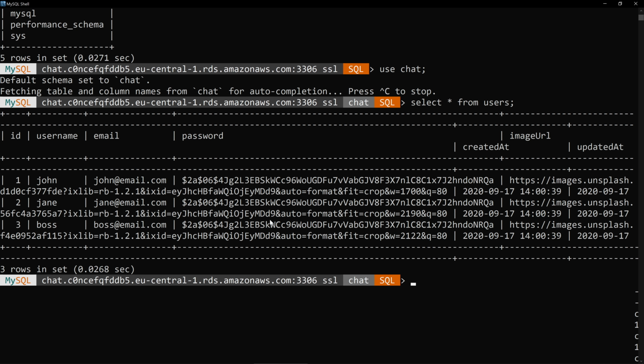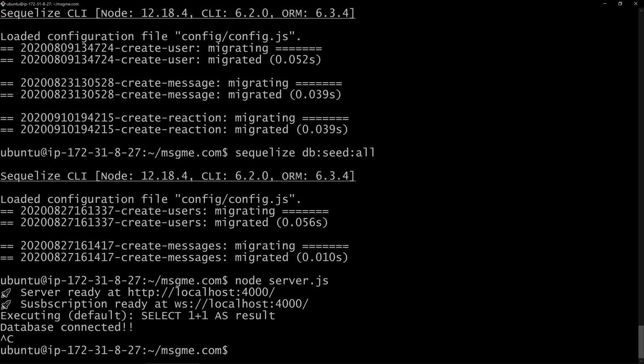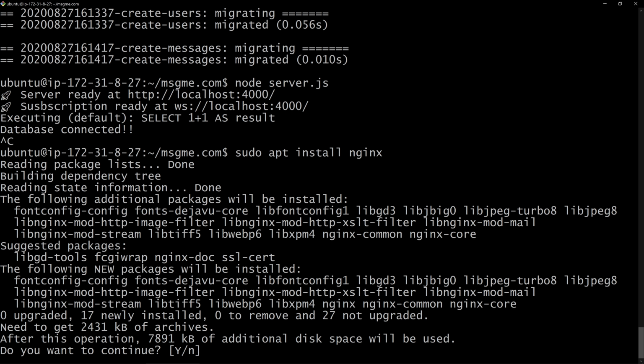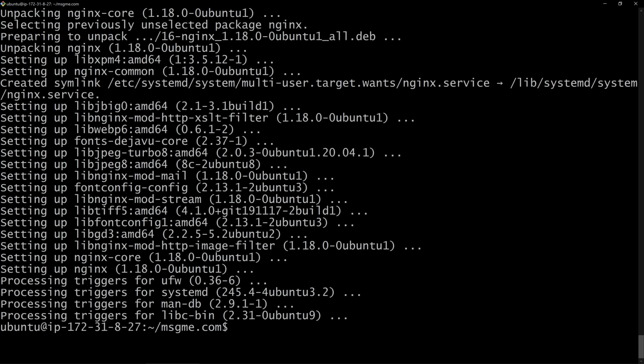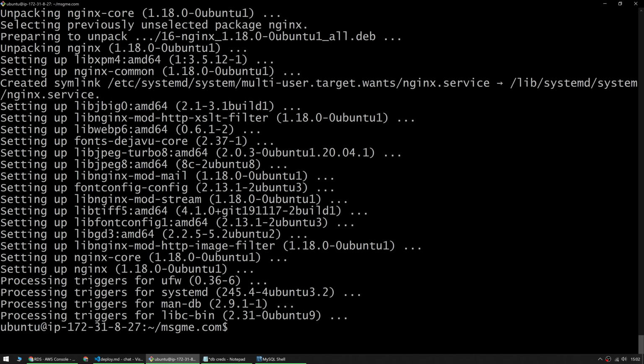And before we can do that, we need to set up Nginx, which is a web server that will help us route the different services to whatever our client is requesting. So let's install Nginx. So let's say sudo apt install nginx. Hit enter and let it install. Yes. All right, it's done installing and it automatically runs itself.